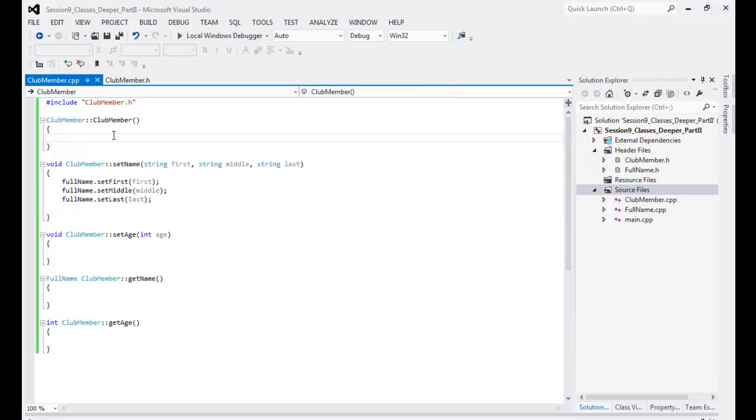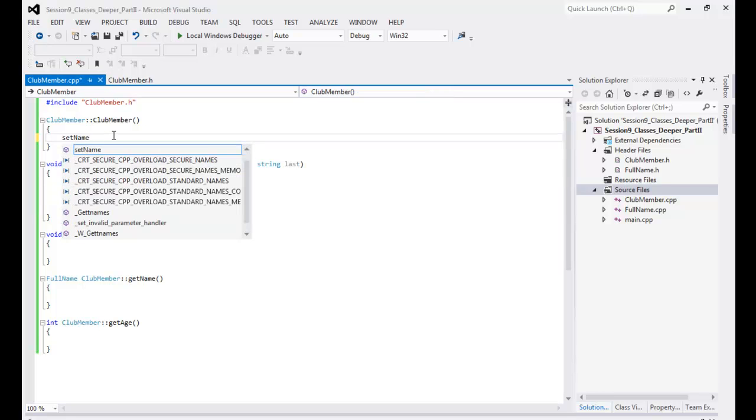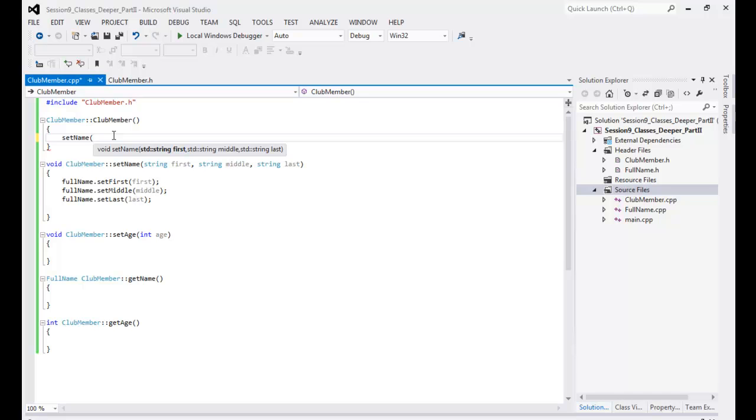Okay. Then in the constructor, all I have to do is call setName, my own setName method. I'm going to pass it default first, comma, and then in quotes default middle, comma, default last. Okay, I could set the name to just empty, but it wouldn't really matter because that's the default anyway. I could put Billy Bob Hamstrings, it doesn't really matter.